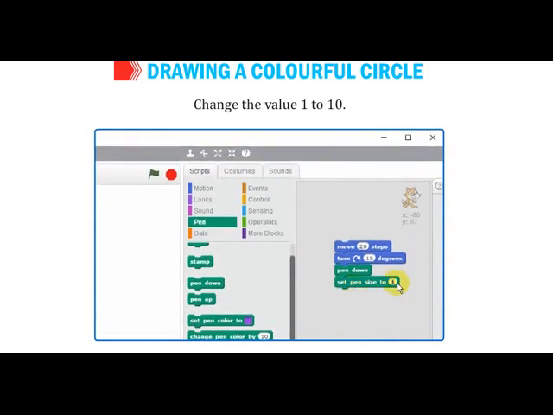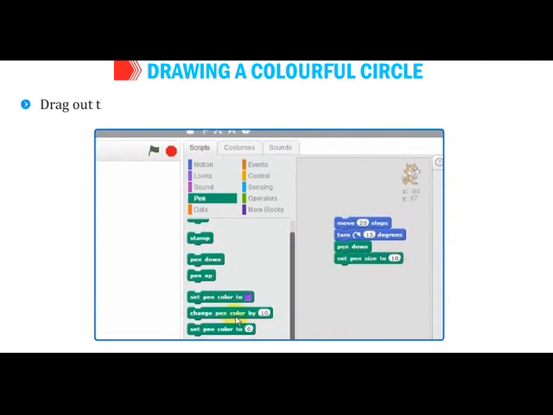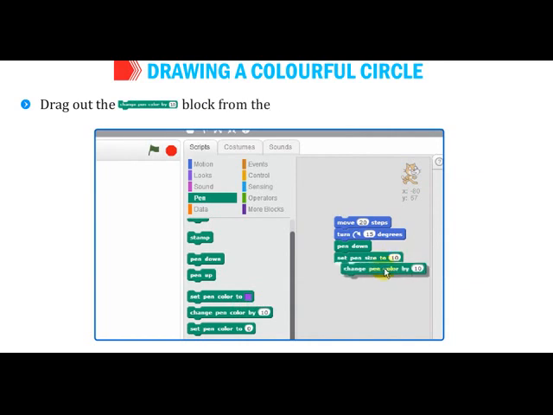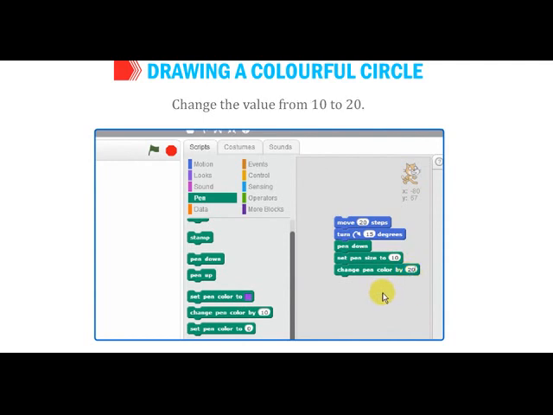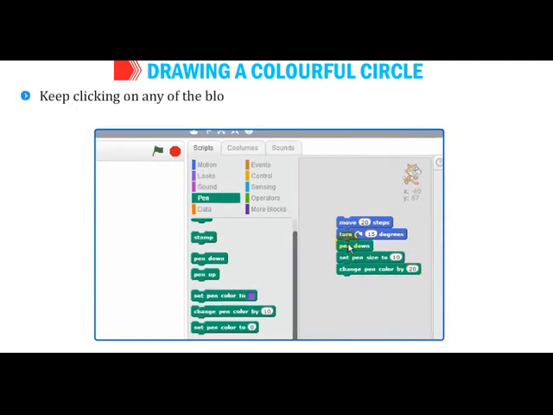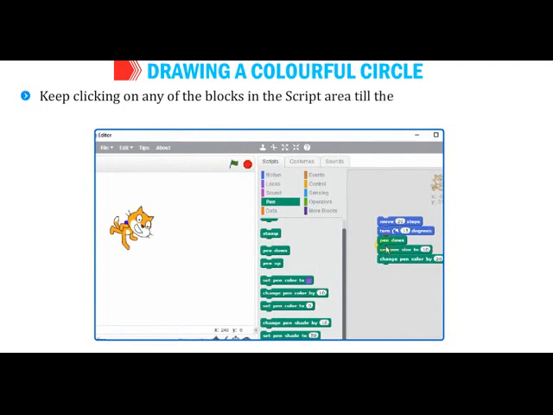Change the value 1 to 10. Drag out the Change Pen Color by 10 block from the Pen block palette and drop it at the end. Change the value from 10 to 20. Keep clicking on any of the blocks in the sprite area till the sprite completes its colorful circle.